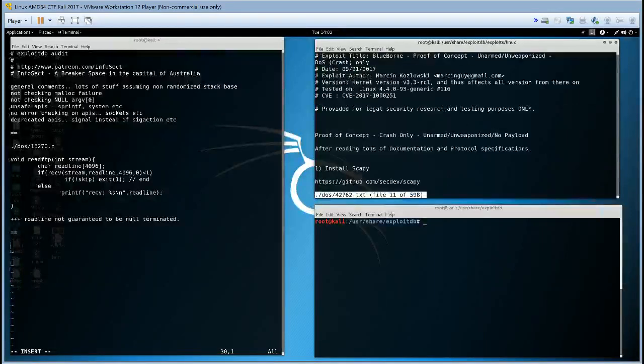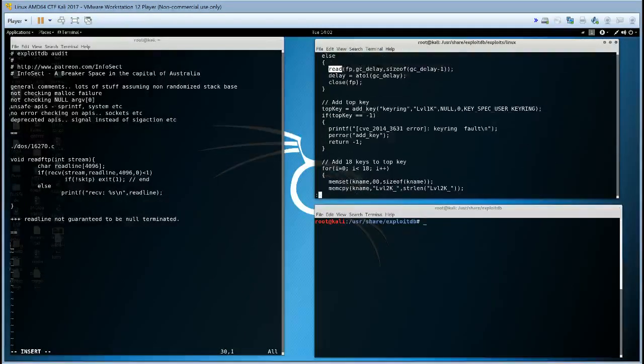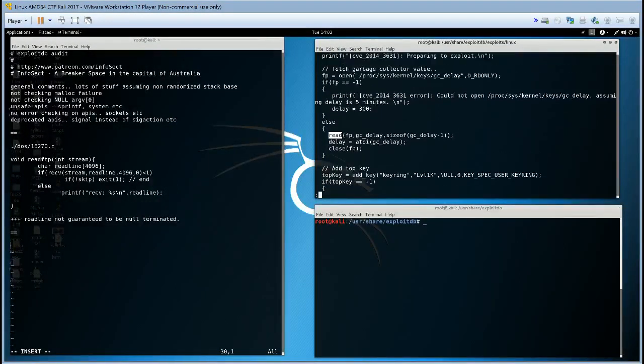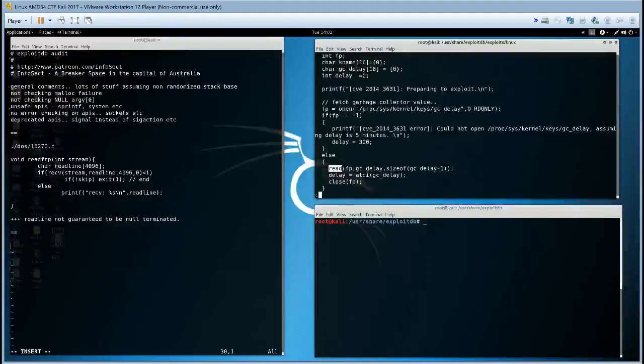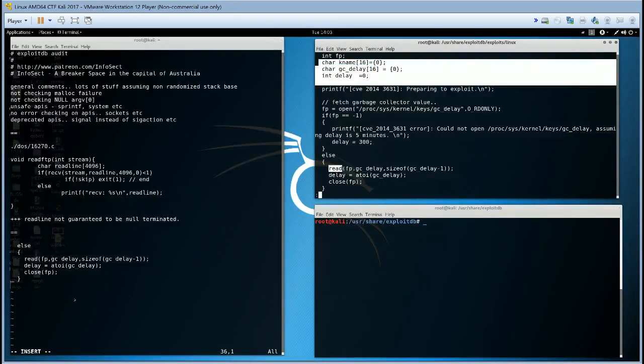Receive. Read. So there's potentially a non-null terminated one here. No, so they got out of that. Oh, this is pretty funny. I almost missed this, to be honest. This is pretty classic. It snuck in there.